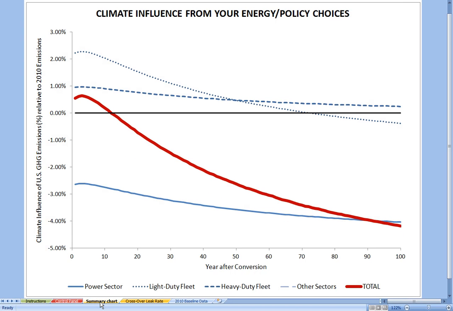Here's a larger version of the chart. Negative changes indicate climate benefit, while positive changes indicate climate damage. If you look at the total climate influence curve in red, you'll see that this scenario results in some slight climate damage in the very short term, up until about year 10. After that, it results in slight climate benefits.